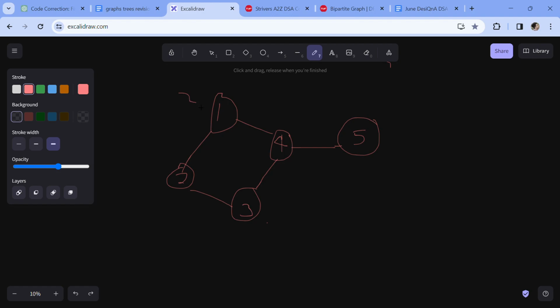So if I color this first node with, let's say, yellow color, so the adjacent will be a different color, that is red, then yellow, then red, and this is yellow. So here you have noticed that we are able to color all the nodes, or we can say we are able to color adjacent nodes with different colors. So this is the bipartite graph.